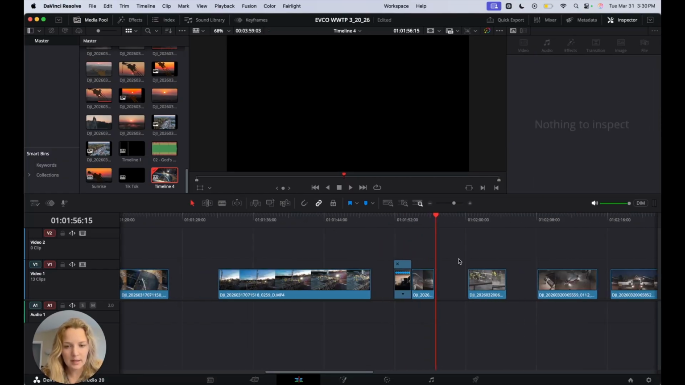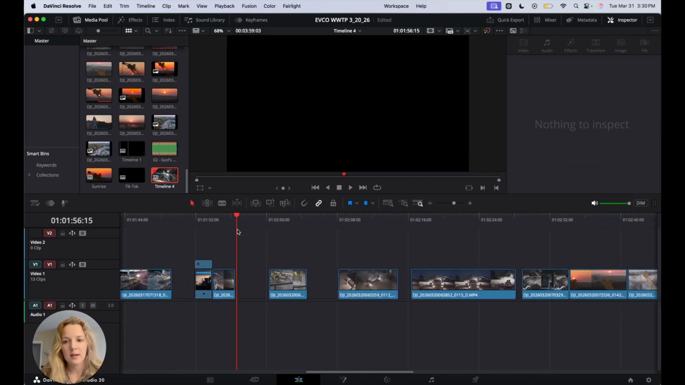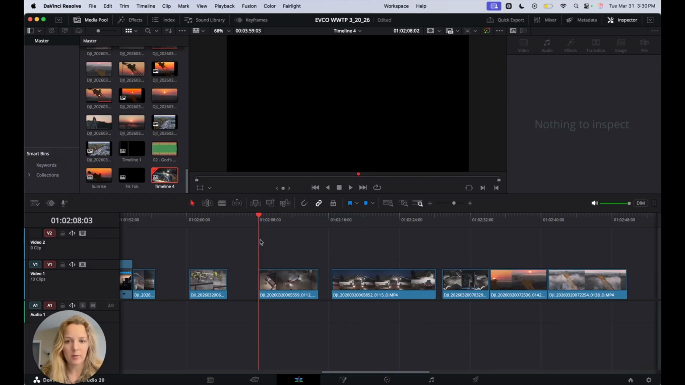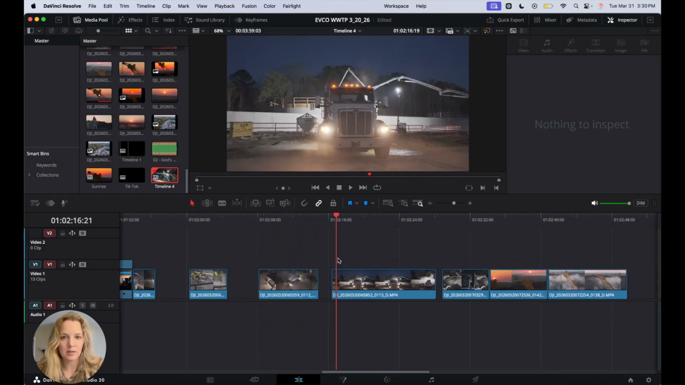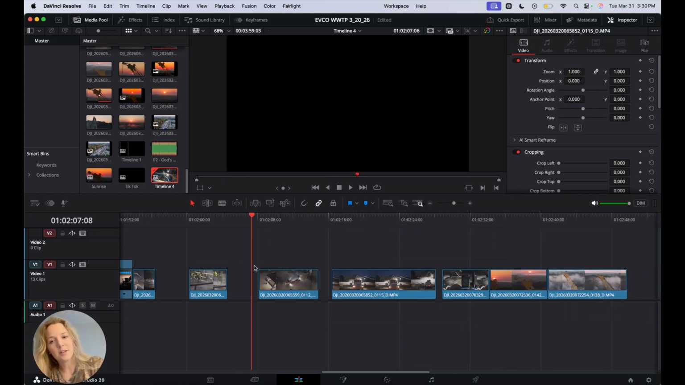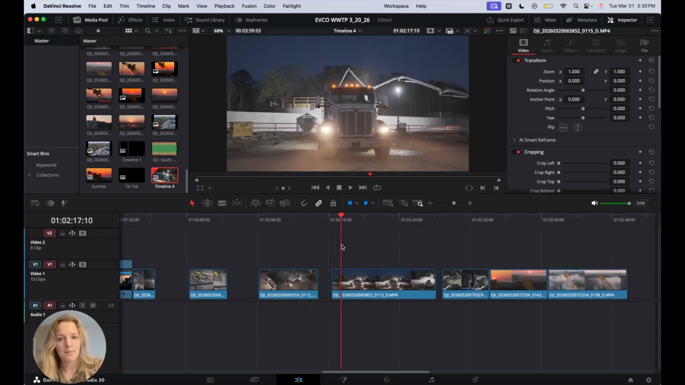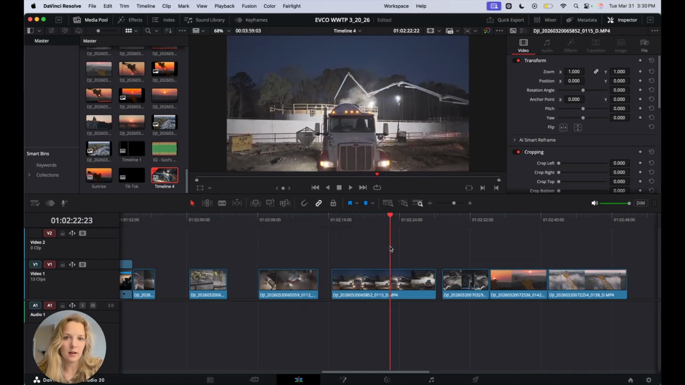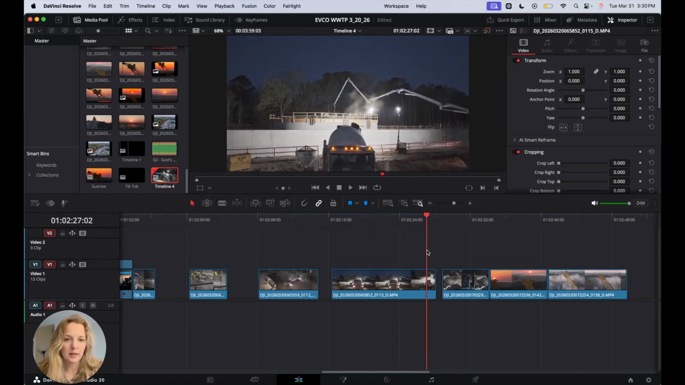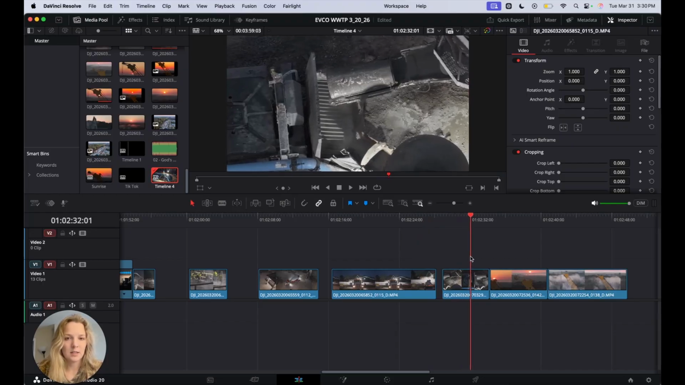Another thing I do is try to bunch together a certain subject. Like for this, I wanted all the concrete truck clips next to each other because it somewhat tells a story. Here, the truck is backing in, the concrete's being offloaded in this clip, and then here we get a closer look of it being offloaded. So that's just a little sequence that I like.